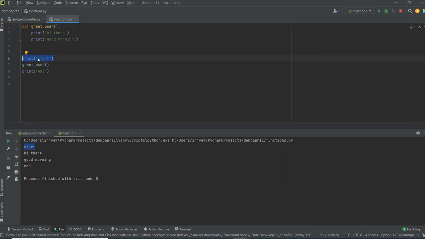After that, Python sees that we are calling the greet_user function. So it will jump over here and print these two lines. Then it will jump out of the function and continue the normal execution of the program, and it will print the end message. So this is how the function works.